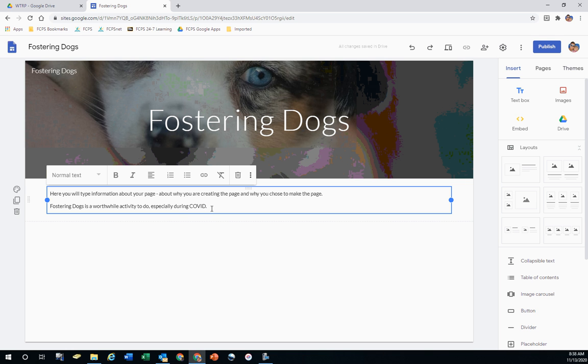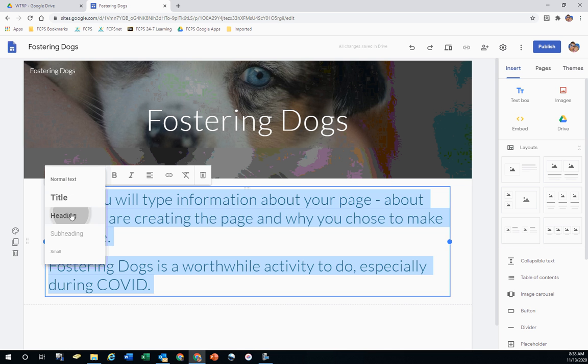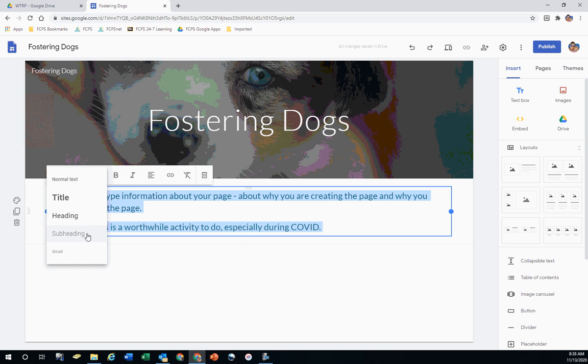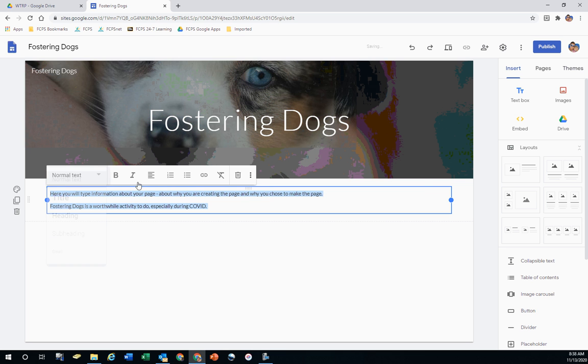Now, I have some options when I do my text. We can highlight and change the text. We can do normal text, a title, a heading, and you can see it just changes the font of it, subheading and everything. I'm just going to keep it as normal.